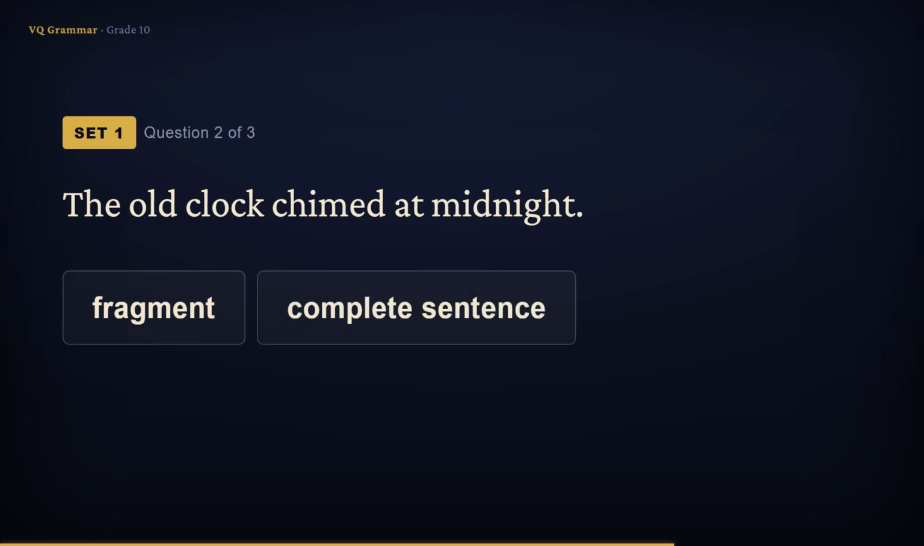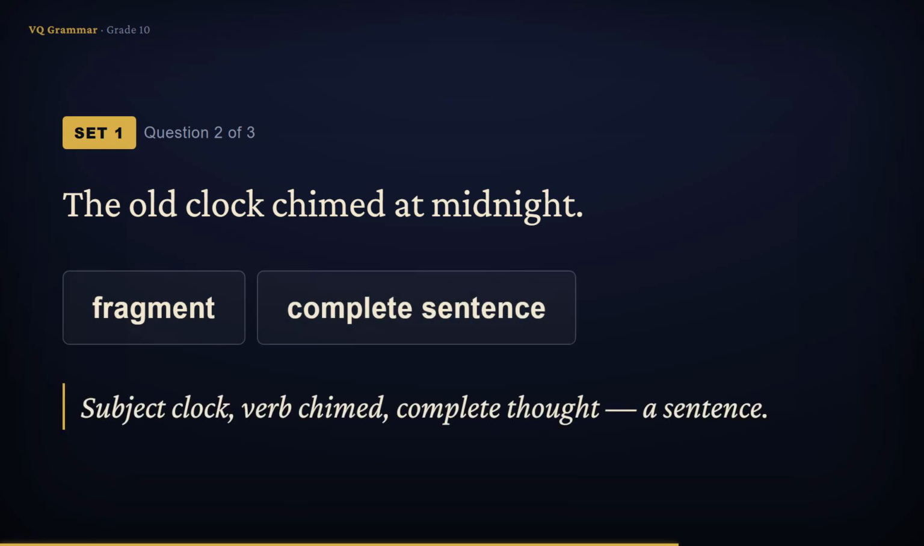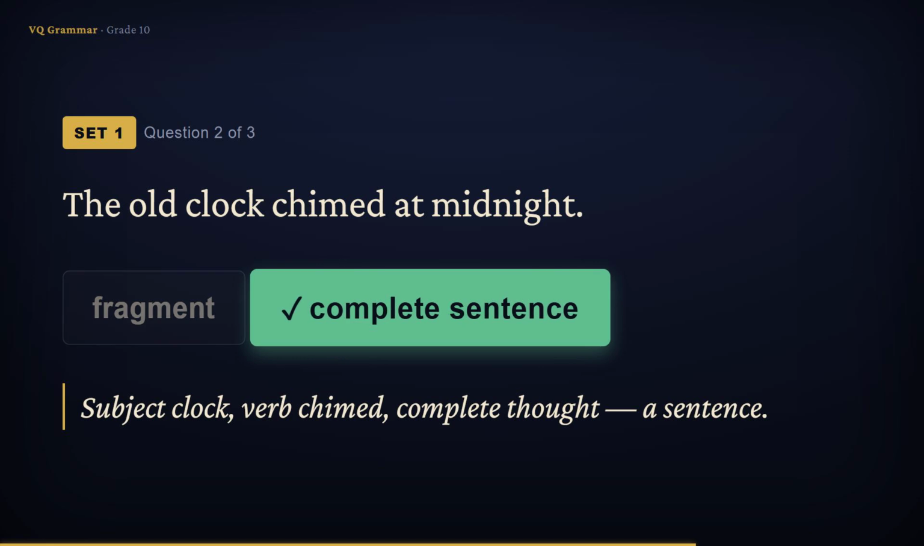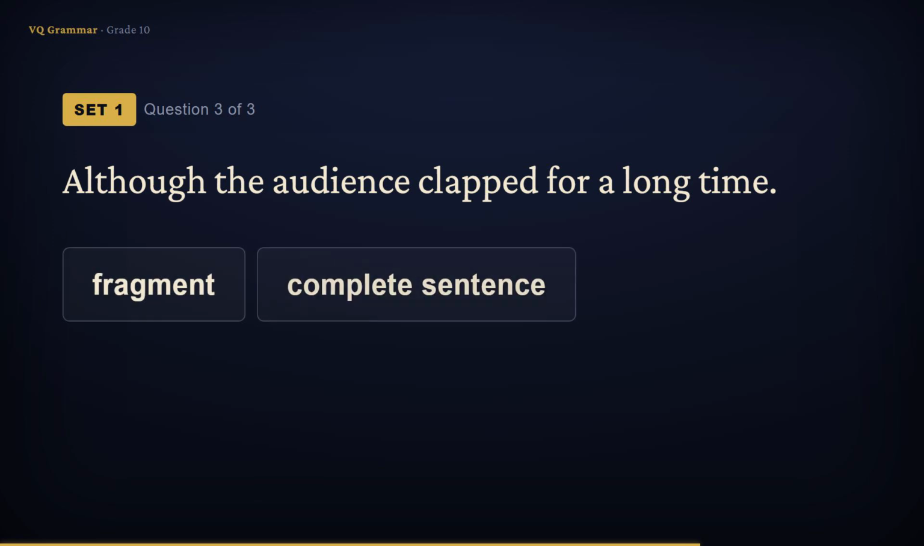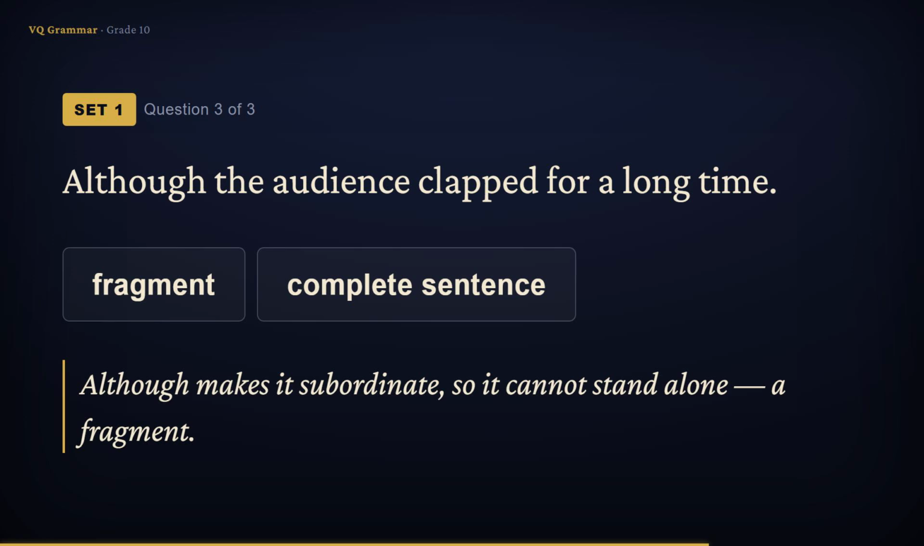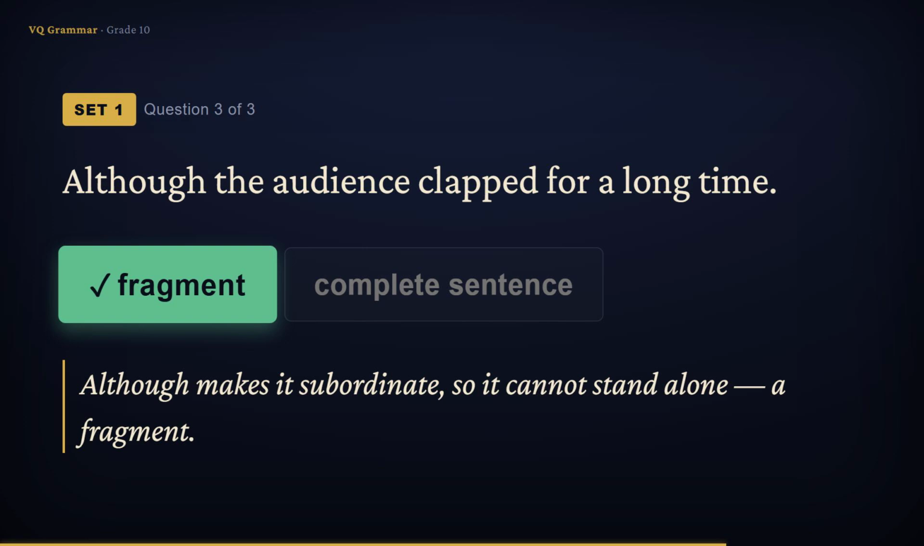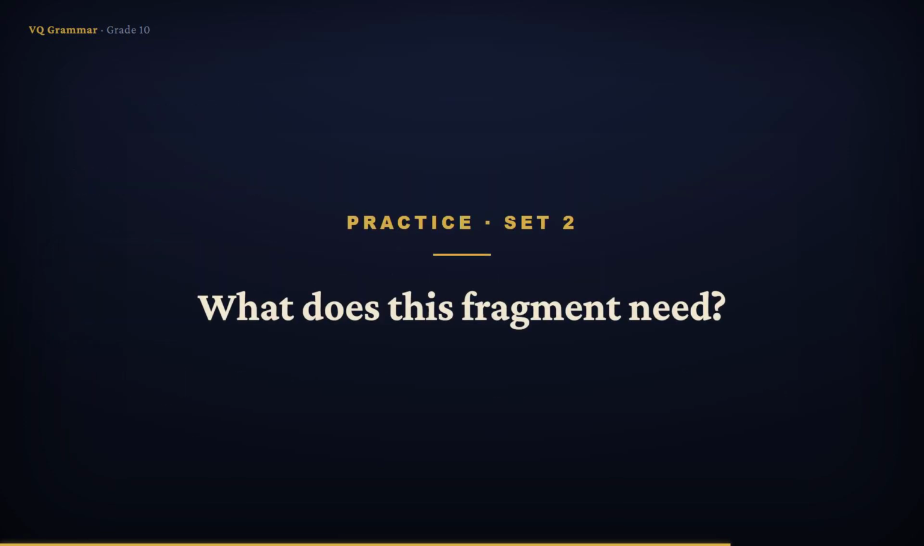The old clock chimed at midnight. Test it. Subject, the clock. Verb, chimed. Complete thought? Yes, nothing is left dangling. This one is a complete sentence. Although the audience clapped for a long time. It has a subject, audience, and a verb, clapped. But that word although starts a subordinate clause, and a subordinate clause cannot stand alone. The answer is fragment.